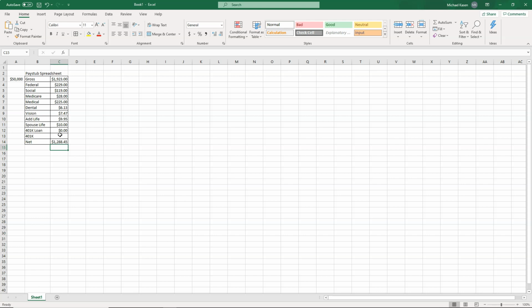Now this is a great way to plan if you get the same paycheck every week, every two weeks, or every month. But if you don't, in order to plan for your upcoming bills, you're going to want to take your hours times your rate, plug it into this cell, and calculate your take-home pay. However, all of these do not remain the same. Medical, dental, vision, additional life, spousal life, 401k loan, and 401k will, but these three are going to fluctuate depending on how much money you make.